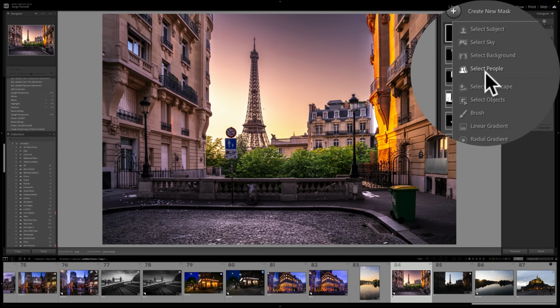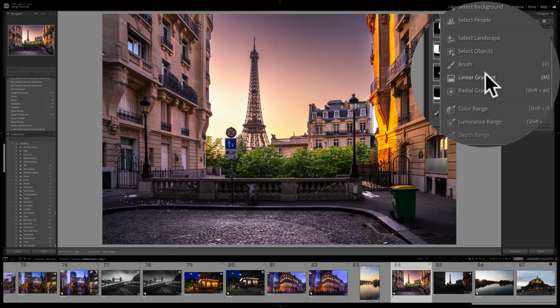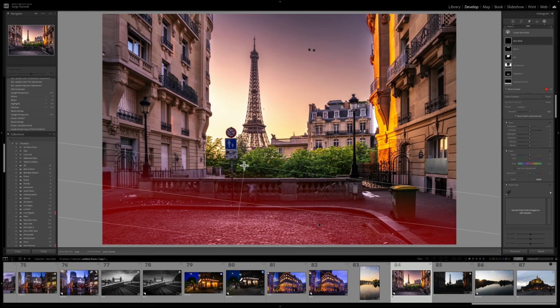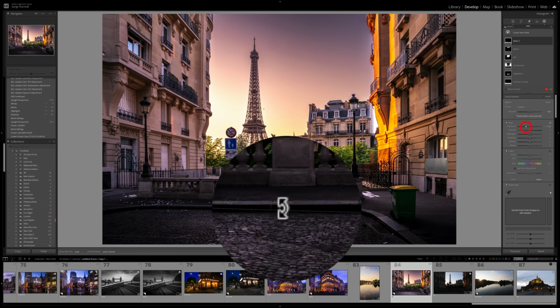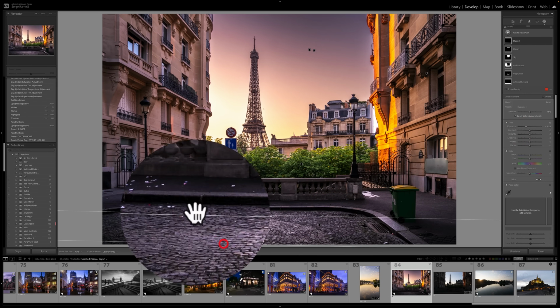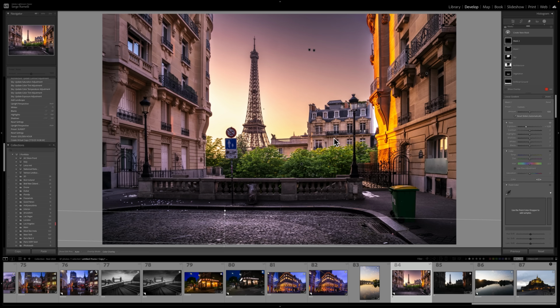And on this one, I'm just going to add another gradient here. Just here. Remember, we made it brighter. And I'm just going to darken it here. Maybe not so much. Just so that people look inside of the photo.